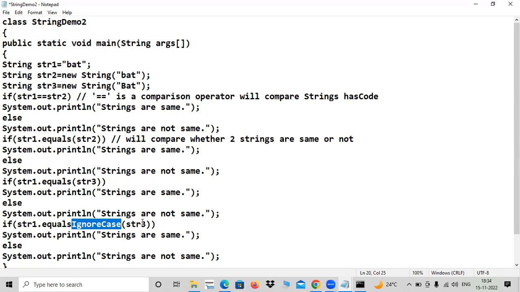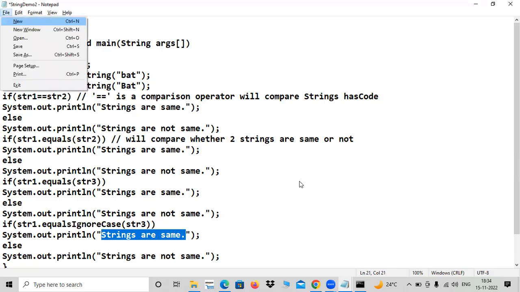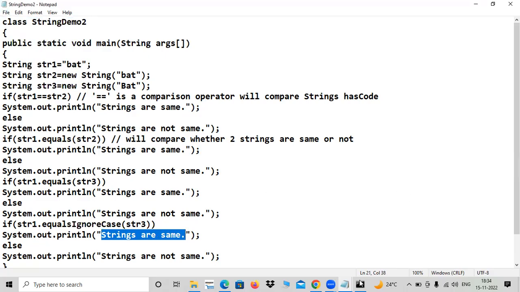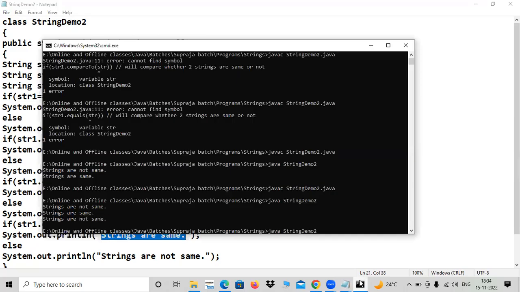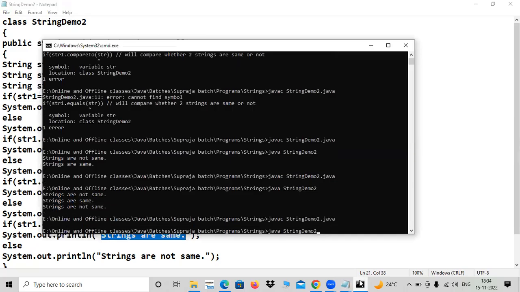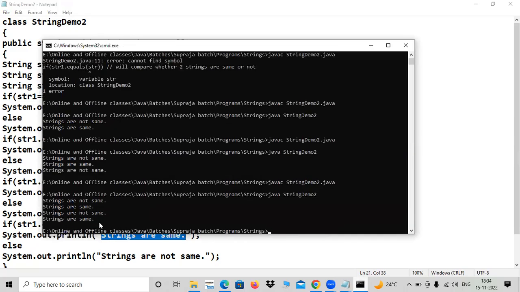So str1 again is compared with str3. This time we can ignore the case, whether small or cap, never mind. They are the same. You can get the, I believe this is which output, which statement, first combination, second, third, fourth combination. In fourth combination, you can expect strings are same because even the case, don't bother about case, ignore that. Got it? Strings are same.